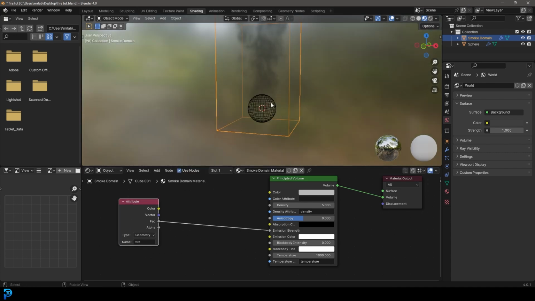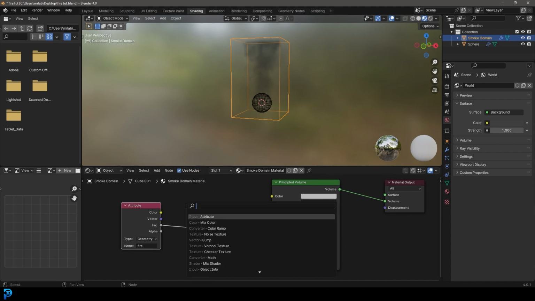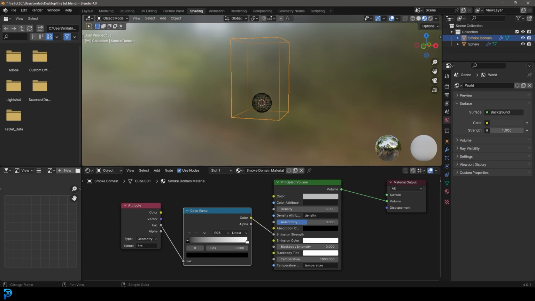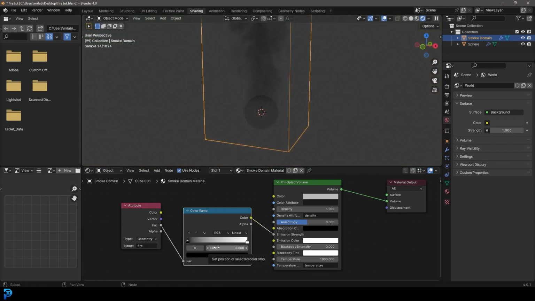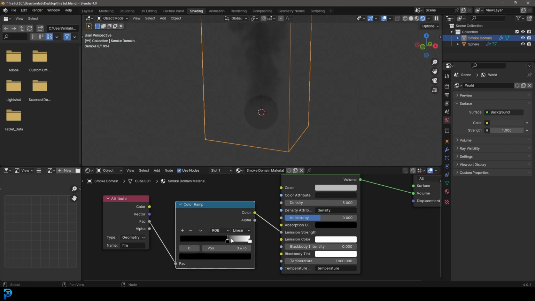And to be able to have more control of that, we're going to go Shift A, search, and get a color ramp. Grab it over here, place it on this cable. And so we can see what we're doing, let's just go Z and go rendered. And let's drag this value in here.